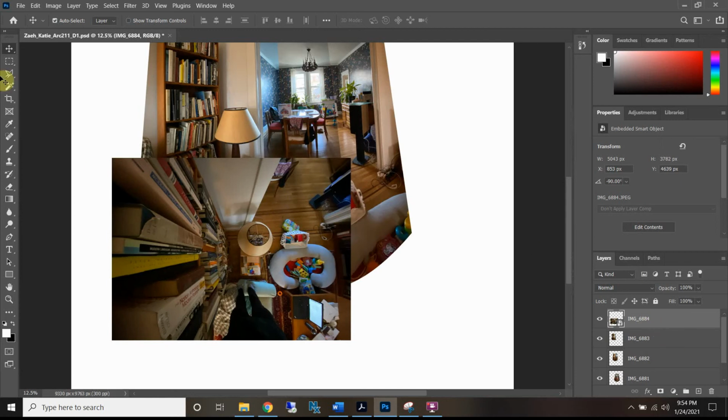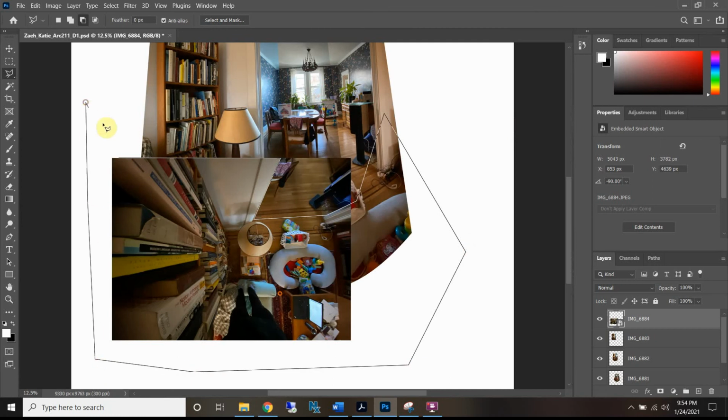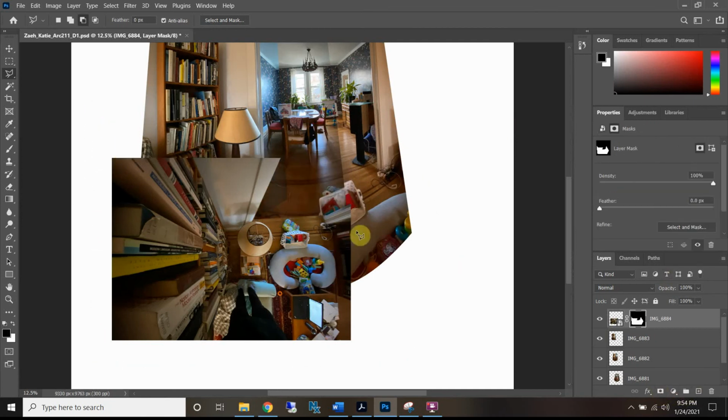So I'm going to select the piece I want. So I want to keep the books. I want to keep the wall. I want to get rid of the floor. So I think I'm going to stop right around here, and just take out that part. So I'm going to highlight all the parts I want to keep, and then I'm going to hit this button, which is the mask button, and that'll automatically clip that out for me.